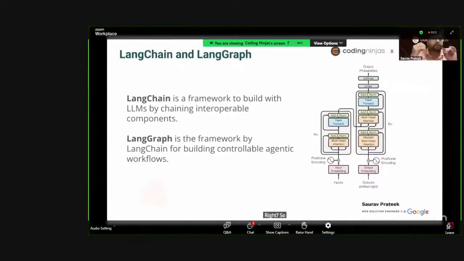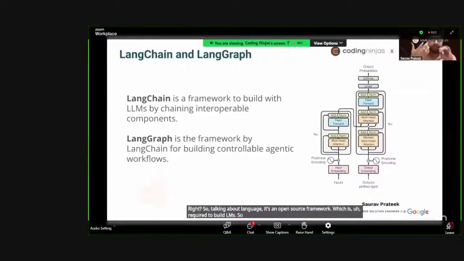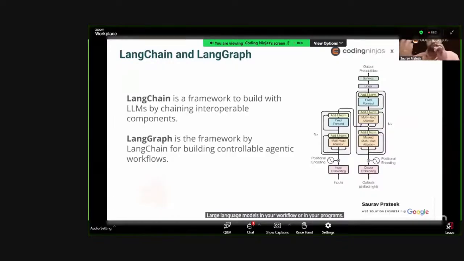Talking about LangChain, it's an open source framework which is required to build LLM applications. What LangChain helps you do is integrate large language models in your workflow or in your programs. Suppose you want to build a chatbot which takes user queries, gives that query to a large language model, gets the response back from the model and shows it to the user. If you want to do some processing on top of it, you can do that in your workflow. If you want to build such kinds of agents, you can use LangChain.